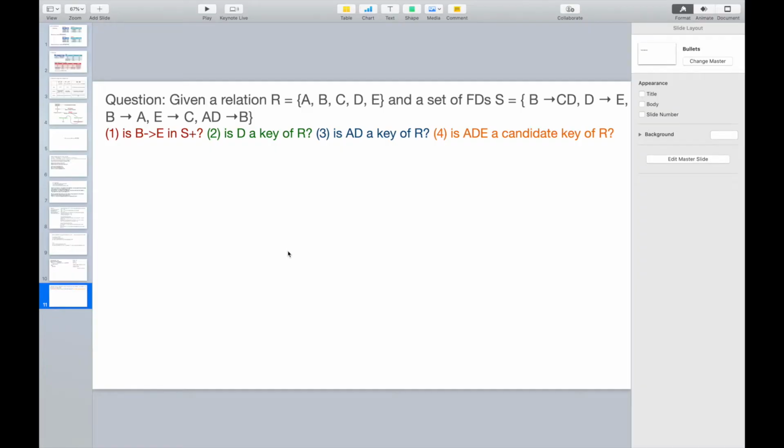Okay, so we have introduced the definition of the closure of FDs as well as the closure of attributes. And next, let's do an example together again. We have a question shown here. Given a relation R equals A, B, C, D, E, we have 5 attributes. It's a relation, right? And we have a set of FDs, the functional dependencies.